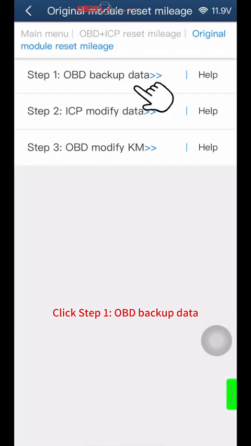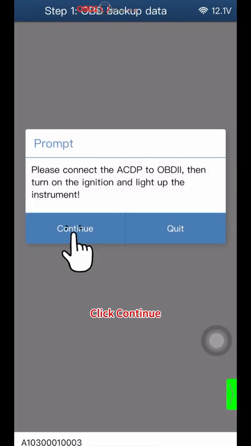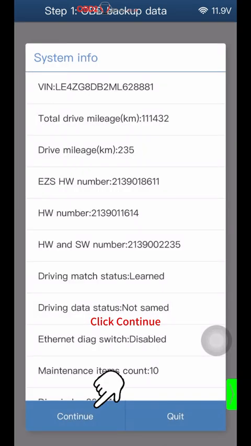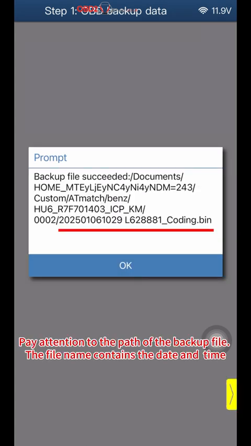Click Step 1 OBD Backup Data. Click OK. Click Continue. Click Continue. Click OK, save coding data. Pay attention to the path of the backup file. The file name contains the date and time.